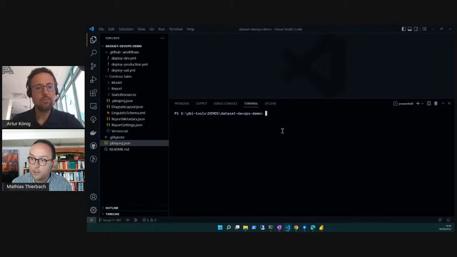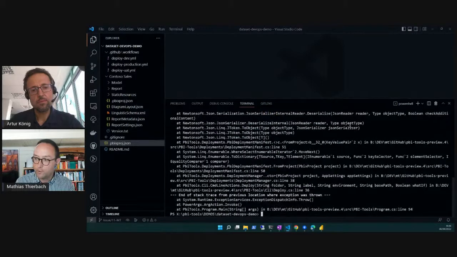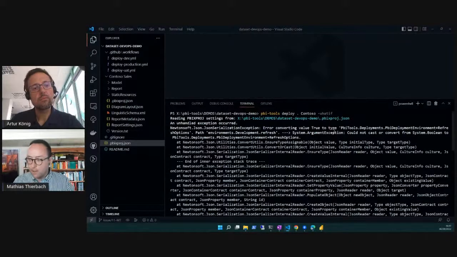And there's actually an issue with the deployment, which we can very easily see. So if I run a deployment locally in what-if mode, a particular problem is going to come up straight away. And the problem here is that the latest preview release of PBI tools had some minor breaking changes with regard to the deployment manifest. And those breaking changes actually come through here. It was something related to how refreshes are defined in the manifest.